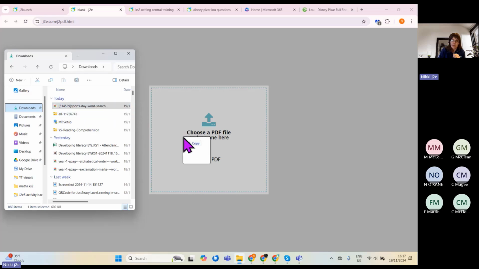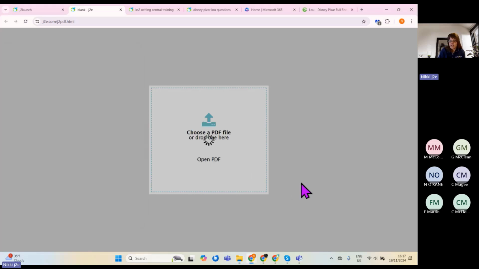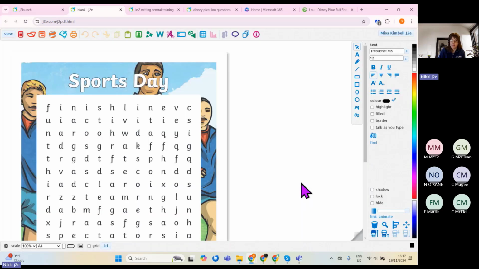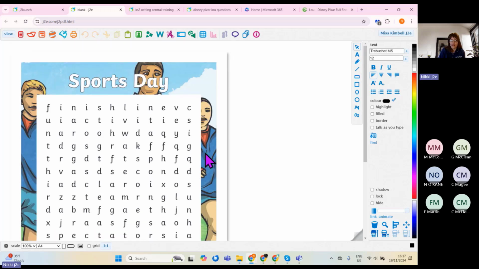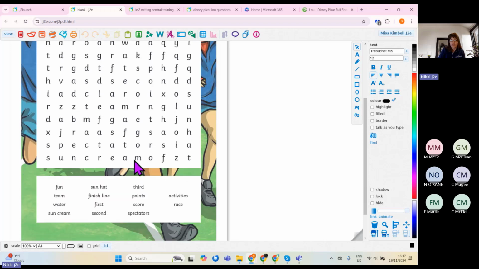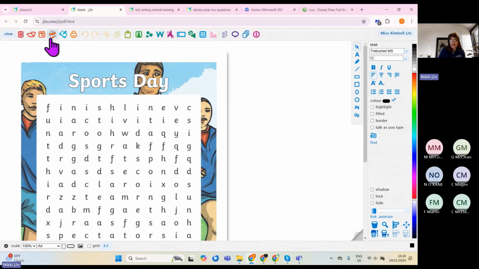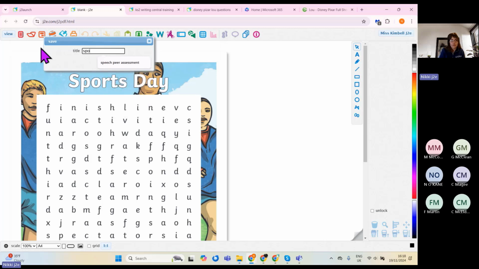So I'm going to drag that PDF onto here, and it's very cleverly going to stitch that PDF as a background onto a page. Now I'm not going to scroll down too far because this is from a teacher document sharing site, which I'm sure a lot of you probably use. So this is a word search. So I can save this as sports day word search. Okay, and I click save.